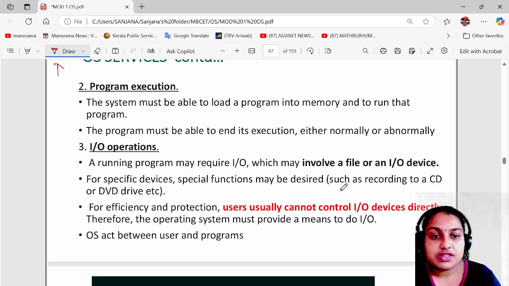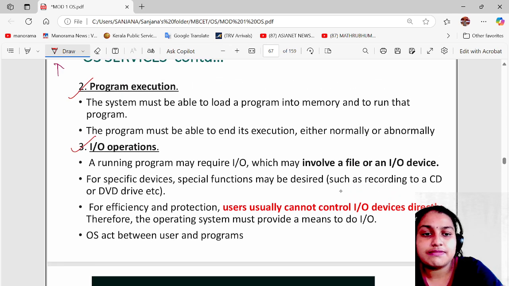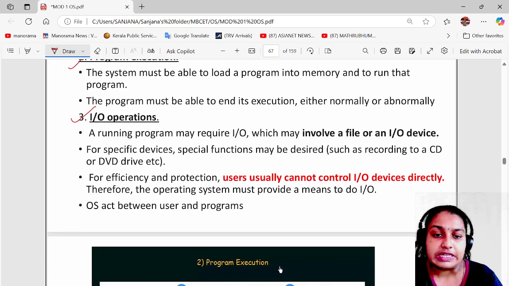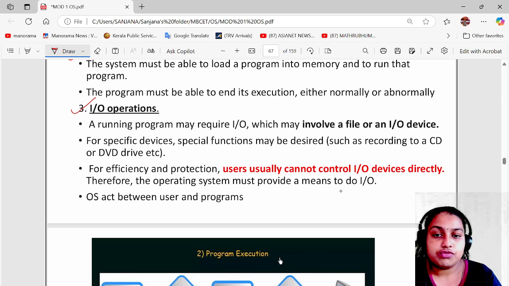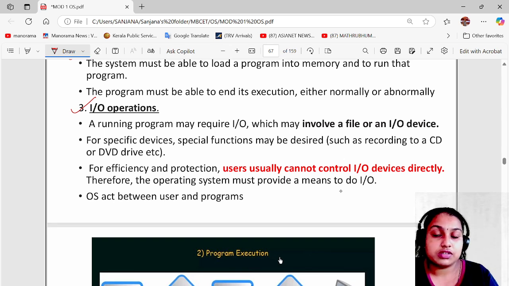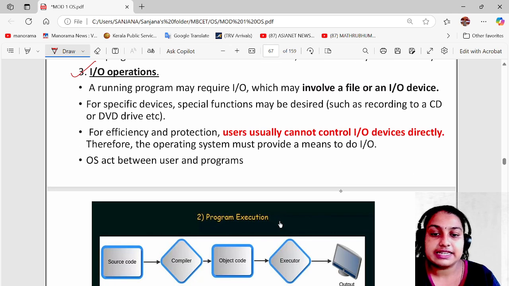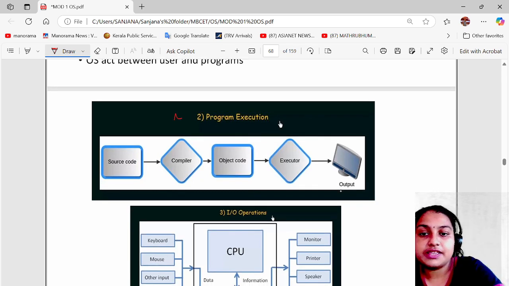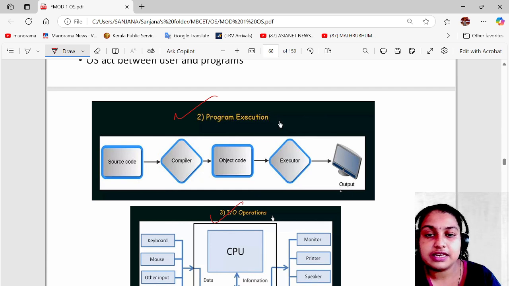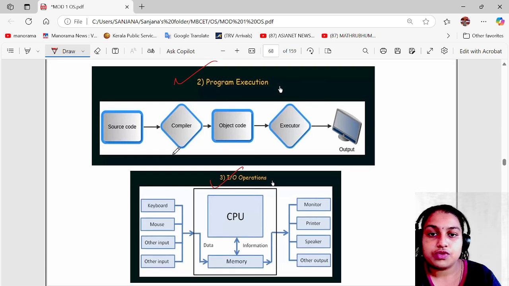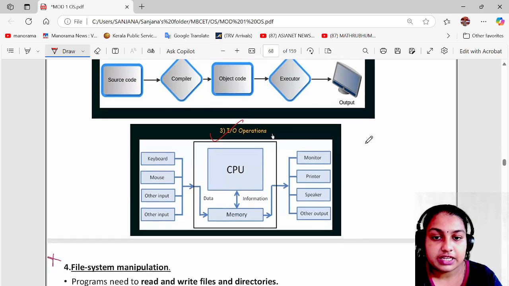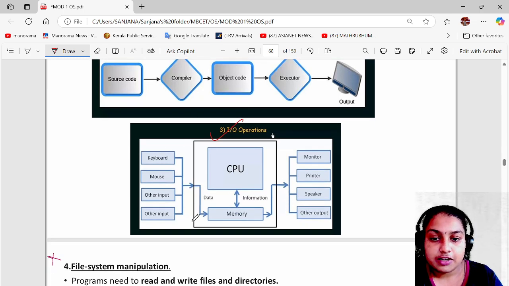Then IO operations are there. IO operations means it can involve a file or IO devices, and the users cannot control IO devices directly. Then program execution and IO operations, the figures for them. Source program execution means a source code will be there, it will be compiled into object code, executed, and we get the output. Again, IO operations: input will be given, it will be processed, and we get the output.